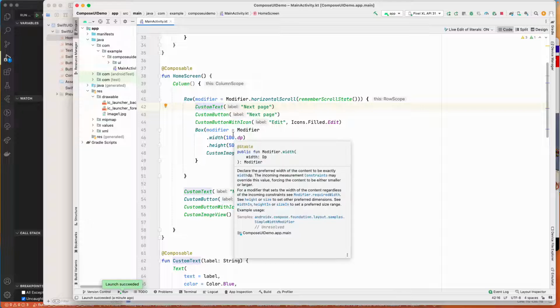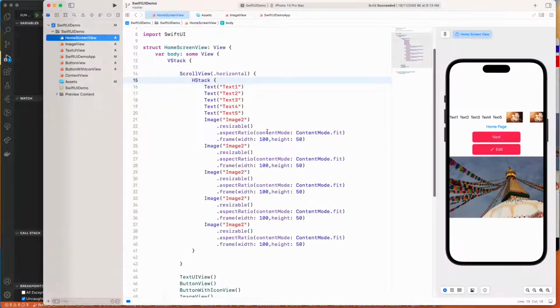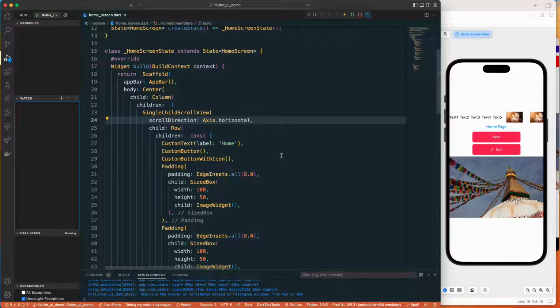In this lesson we learned how we can create scrollable content, especially the row, in Compose UI and in SwiftUI, as well as in Flutter.